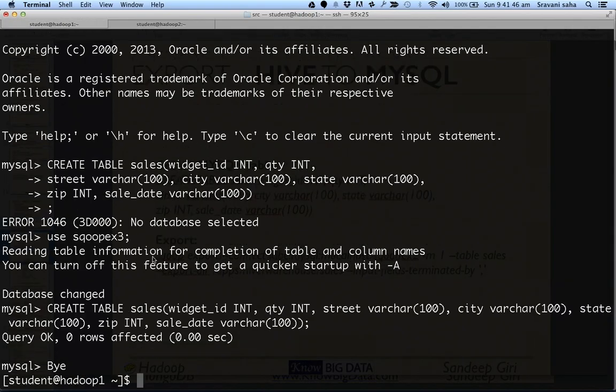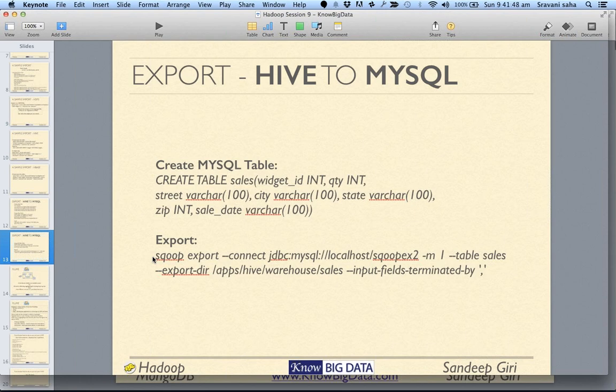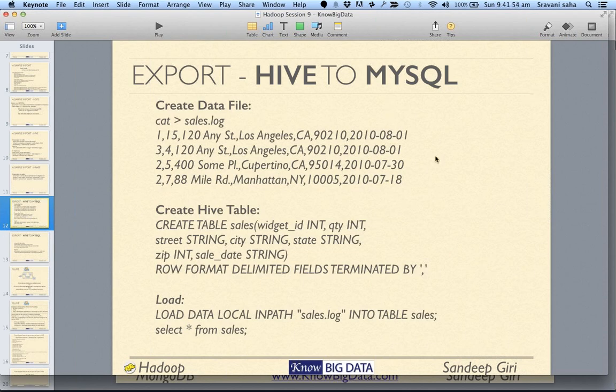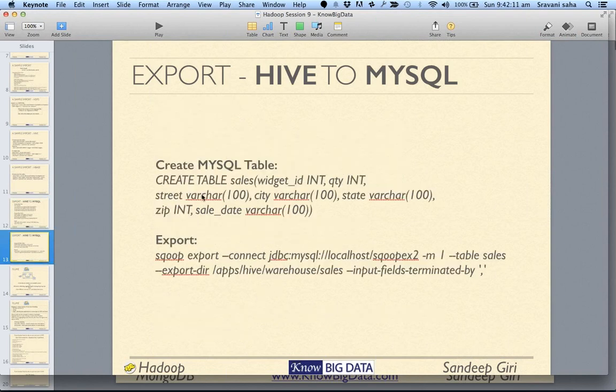Now what we are trying to do is export the data from Hive to MySQL. Before that, we created a plain text file, created a Hive table, and loaded this plain text file into Hive. Then, as the next step, we created a table in MySQL. Now we are trying to move the data from Hive into MySQL.